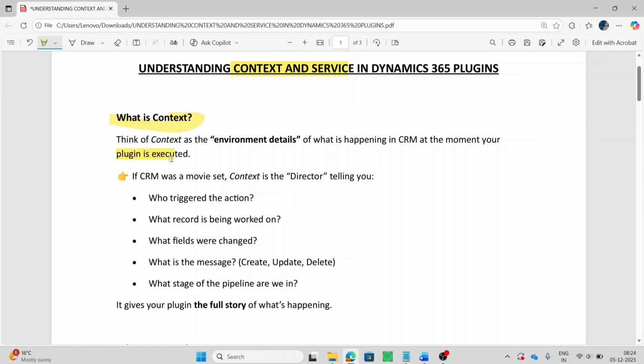So let's say that if your CRM is a movie set, then we can say that context is the director, which will be telling you who triggered the action, what record is being worked on, what fields are changed, what is the message, and what stage of the pipeline are we in. Basically, context provides you information about the operation which has been performed, right?